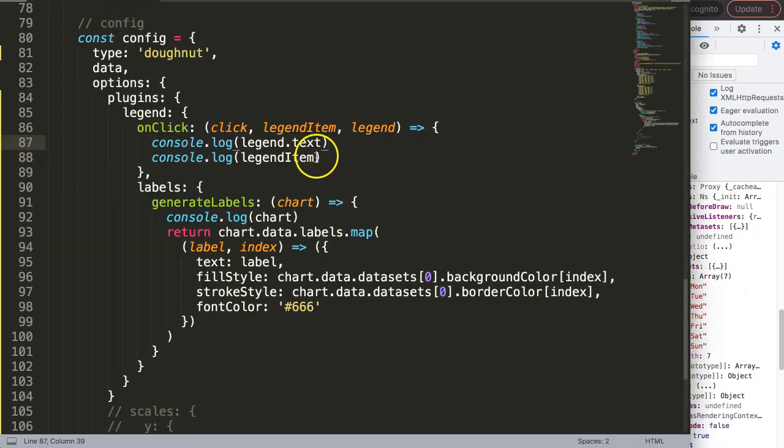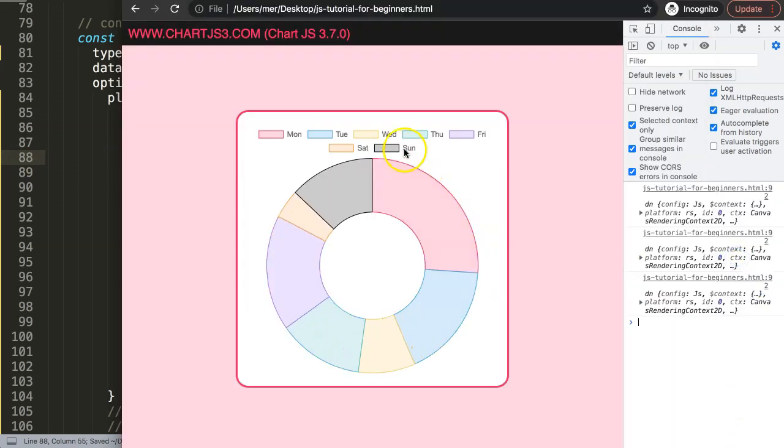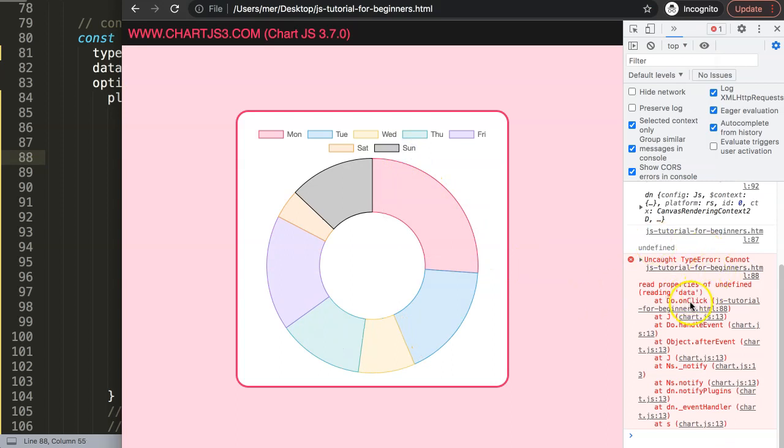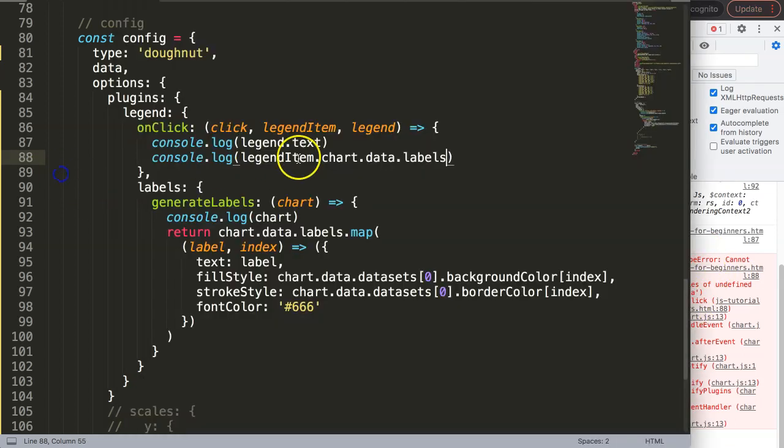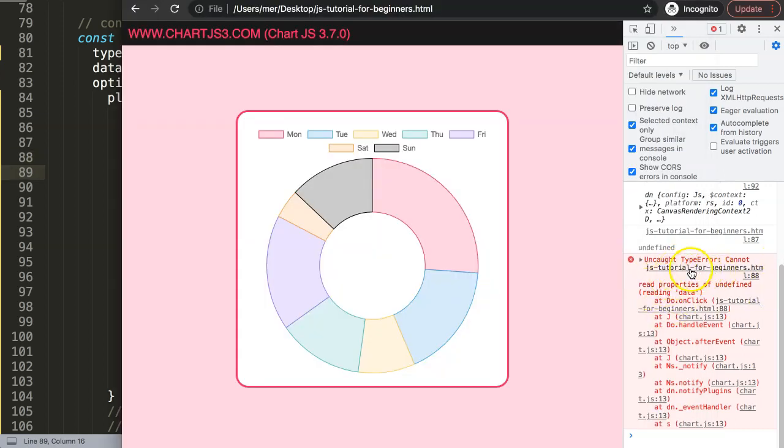Chart.data.labels. So remember those two. So legend this and then chart.data.labels. Save that. Refresh. Now if I click on it, alright, chart, legend item, and then here we have the chart.data. Let's see, why is it giving us an error here? What is this type? Undefined.